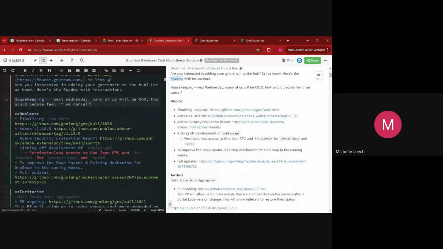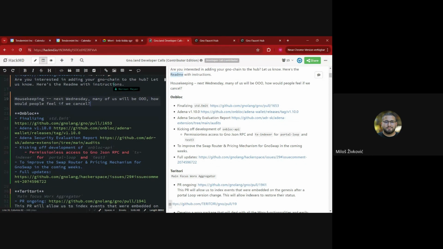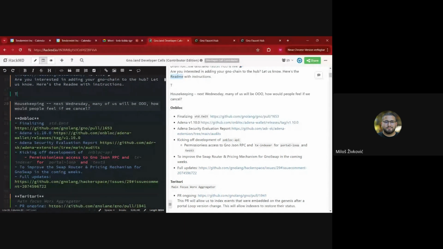So if it does make sense and you are interested, just let us know and we'll add the README here. And yeah, we're going to add more networks. Like there's going to be the Chess4 network in the future. Portal Loop is obviously going to stay there. Maybe we can add the staging network as well. I don't know if anybody uses that, but we can add that.